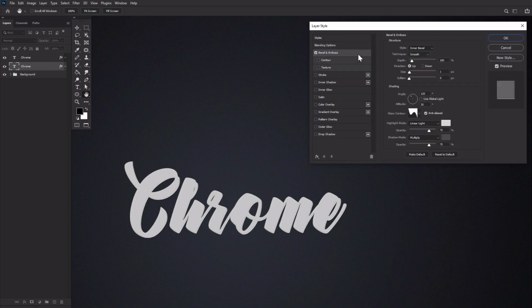First, a bevel and emboss, setting the size to 1, a gloss contour set to rolling slope descending, anti-alias should always be checked. Let's set the highlight mode to linear light, the color being D6D6D6, a very light gray, an opacity of 75%. And then setting the shadow mode to a color of 4C4C4C, a medium dark gray tone, and then opacity of 75%.